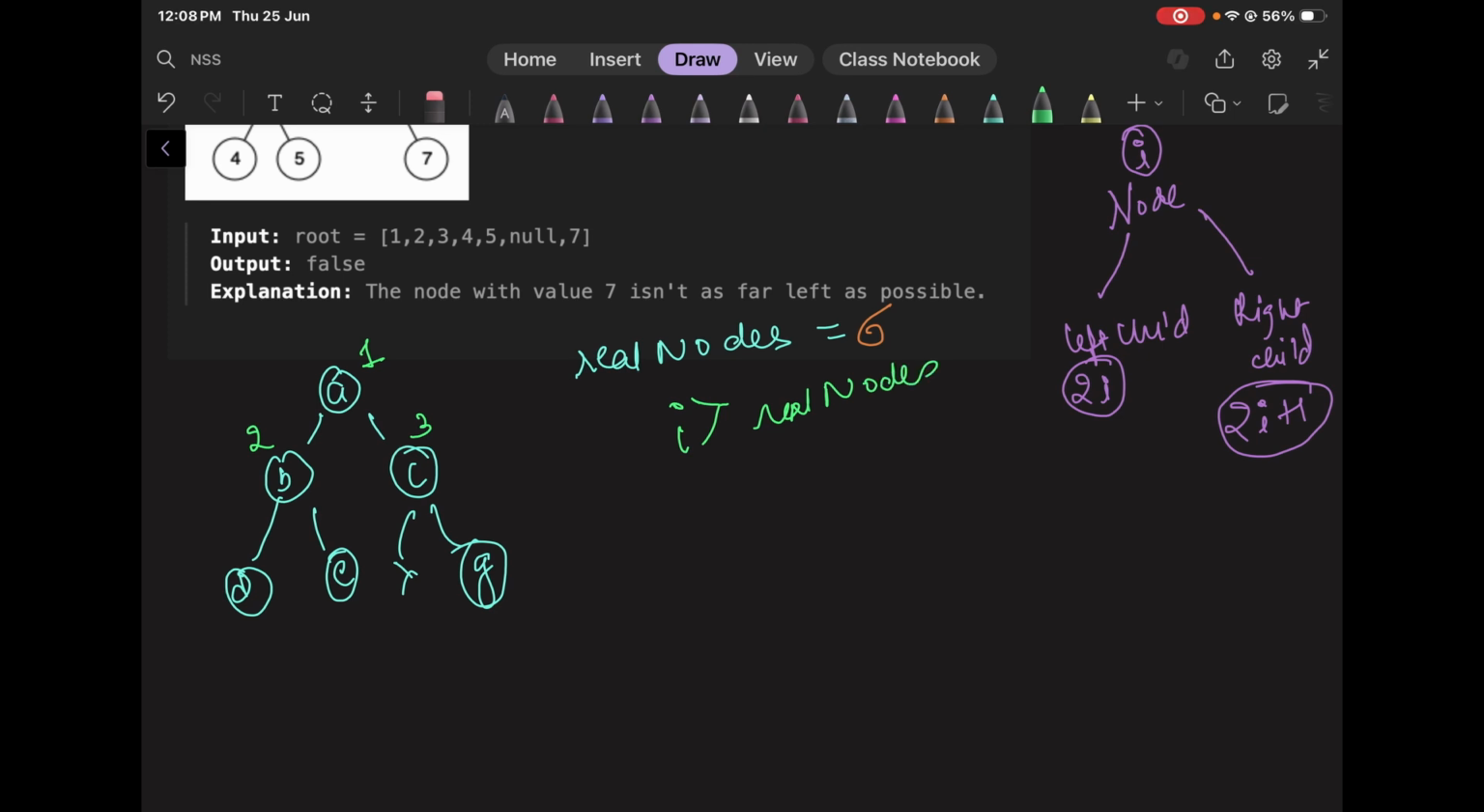Over here my index is 1. Is this greater than real nodes? No. So we move ahead, we call the left. This is 2. Is it greater than 6? No. So we go left. This is 4. Is it greater than real nodes? No. Now we go to the right. This is 5. Is this greater than real nodes? No. Now this is at 6. Is this greater? No. So this is 7. Is this greater than real nodes? Yes, this is greater.